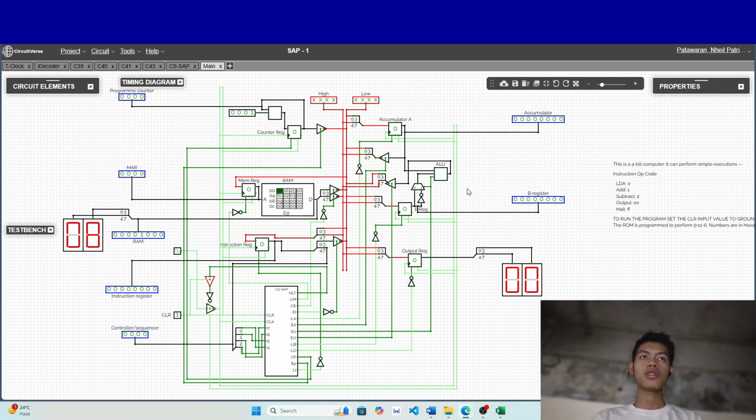But before we jump right into it, let us first discuss the basic and primary components of the circuit. First, the program counter. The program counter is a register that holds the address of the next instruction to be executed. It automatically increments after each instruction to ensure the sequential execution of the program.